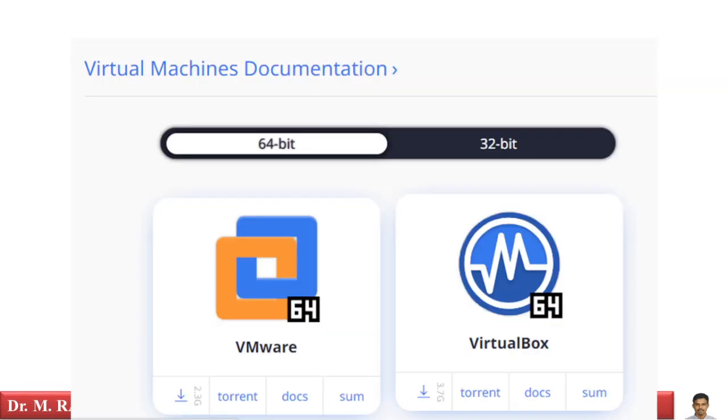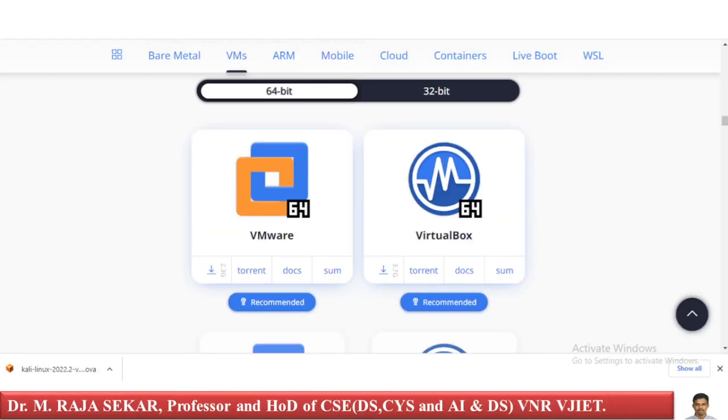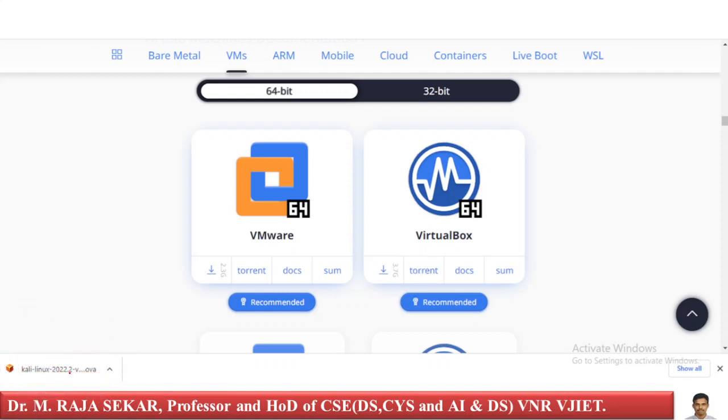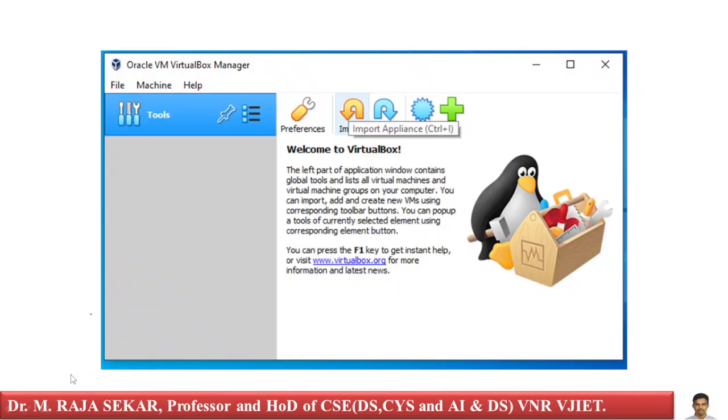That's what we discussed. If I press this VirtualBox, it will get downloaded. Let me press this one. If I press this one, what will I get? Here I will get the Kali Linux 2022.2 virtual image. Now go to VirtualBox manager.